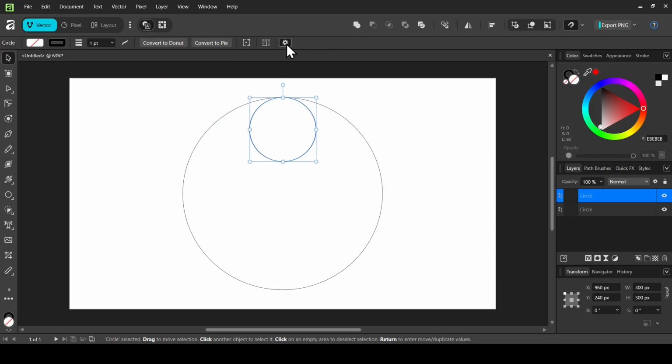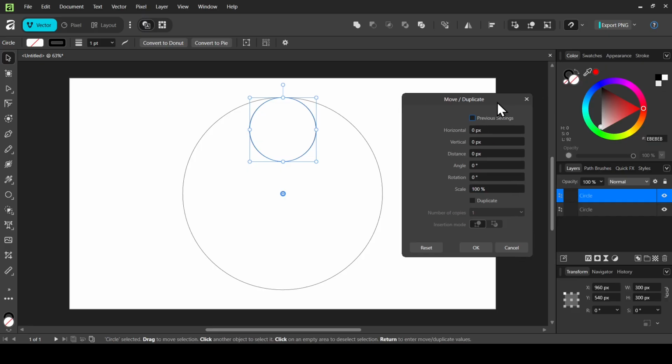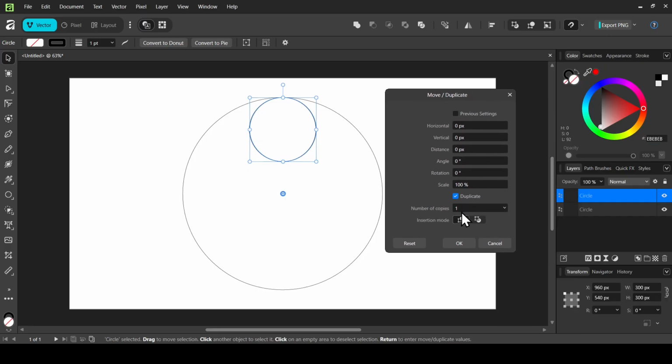Now click on the gear icon, check the enable transform origin. This will make the transform origin point visible and then you can move it. So I'm just going to place it in the center of the canvas. And now press enter to open the move and duplicate window. Check the duplicate. I'm going to change the number of copies to 5. And then I'm going to change the rotation to 60. Press enter. So here it is. And now just click OK.